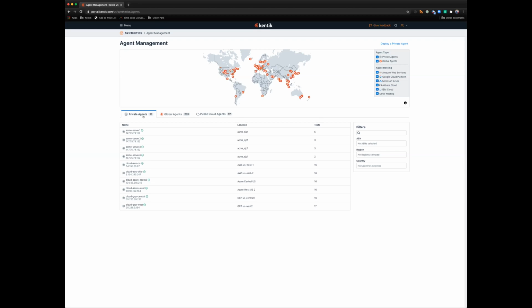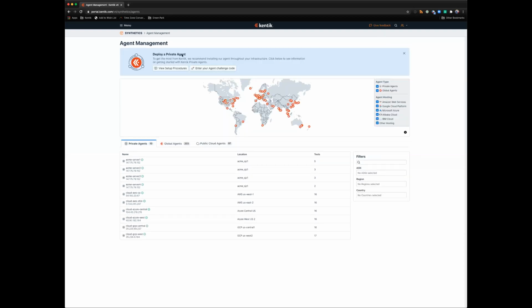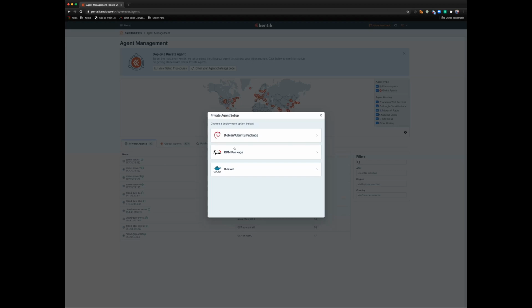So very easily users can deploy an agent in their own network. It's very easy to just click on this deploy an agent button. We give you a three-step setup procedure, whether you're going to install the agent as a package on top of a Linux server, or you're going to deploy it as a Docker container. Either way, you get a three-step procedure that you can follow to deploy the agent software in your network.